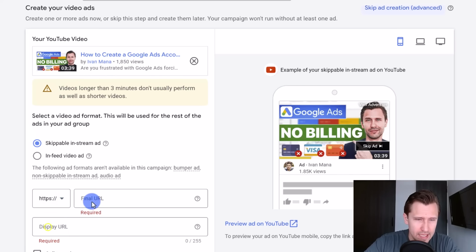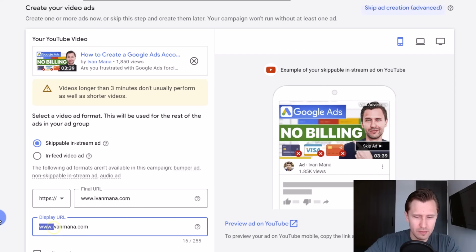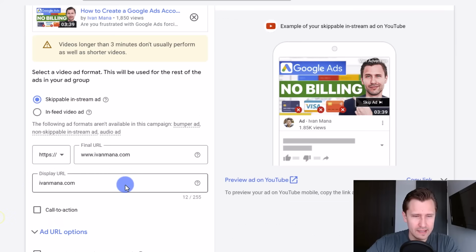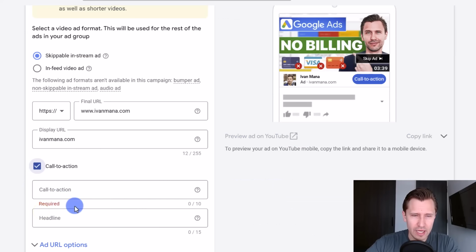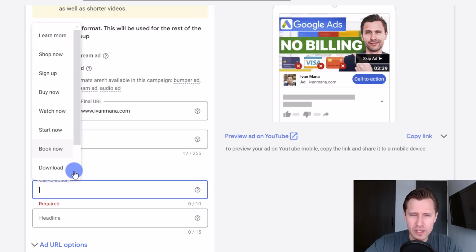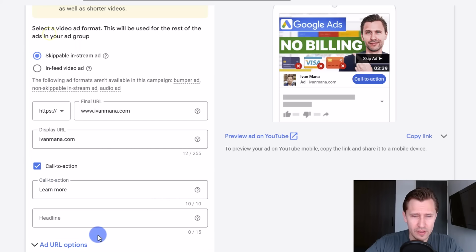And so here we're gonna say HTTPS. Let's suppose we wanna take them to ivanmana.com, which is my website. For the display URL, let's suppose I just wanted to say ivanmana.com. You could also include a call to action. So you have any of these options, you have a maximum of 10 characters. So for example, I like learn more, you can say that.